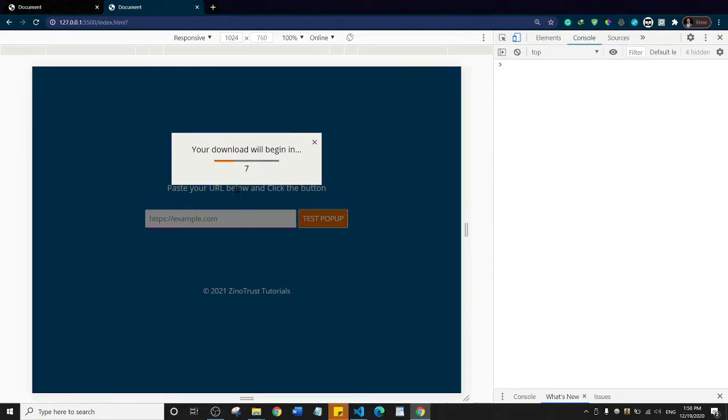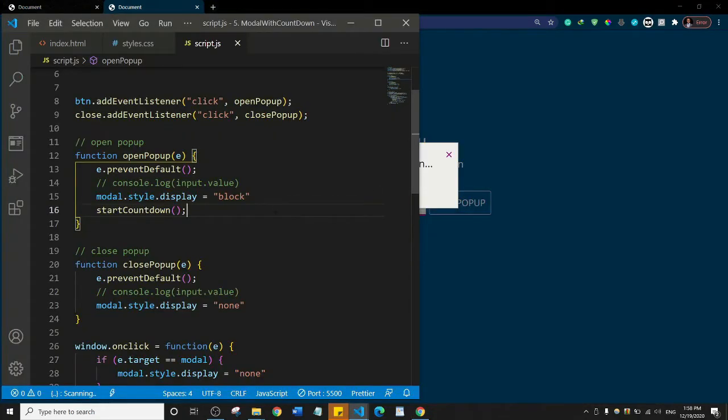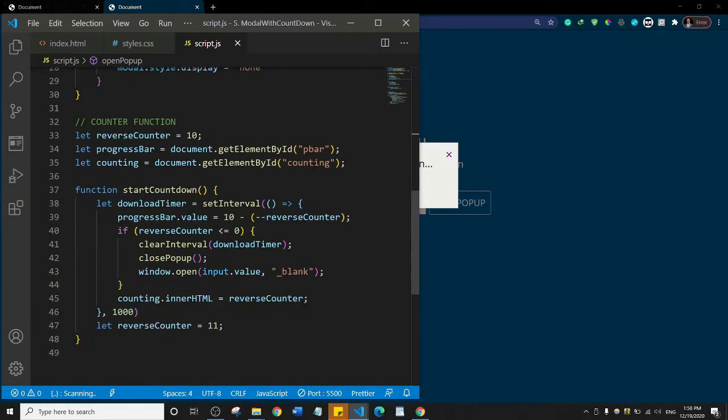So let's come back here and it should work. You see 7, 6, 5, 4, 0. Okay, so it counts down, but it doesn't close. So what are we going to do? Let's just see what we're going to do. We're going to call the close function. So it's here, close pop-up.